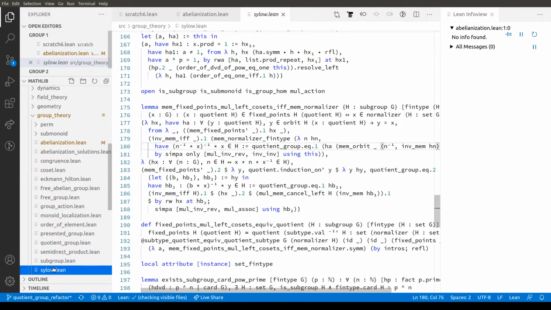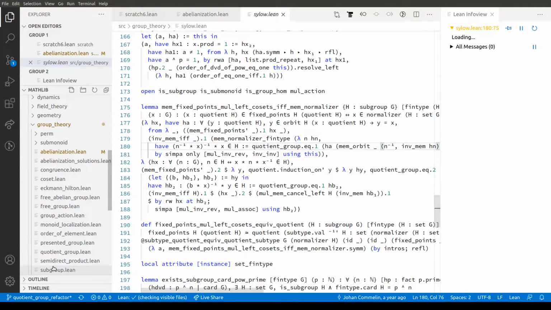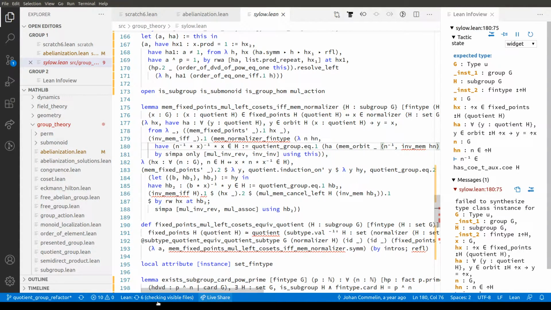If I just click on sulof.lean, there we go. The orange bars are there. It's compiling, and there's some errors. There you go. There's 10 errors. So this is mathlib and it's broken.